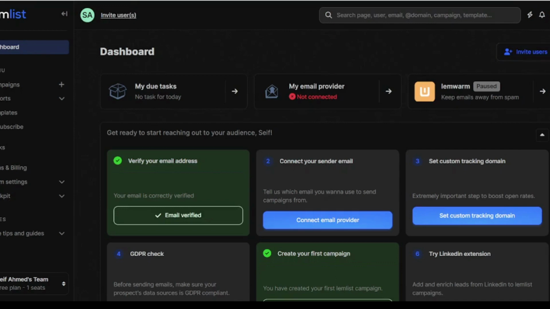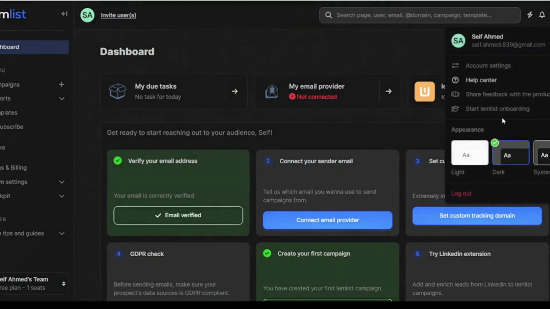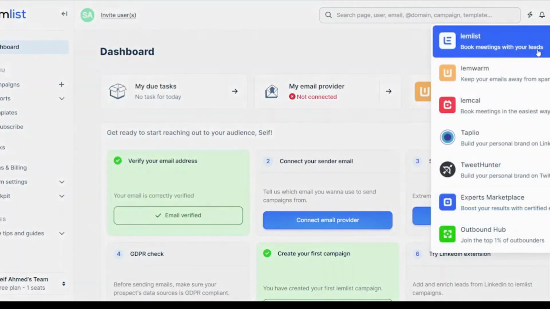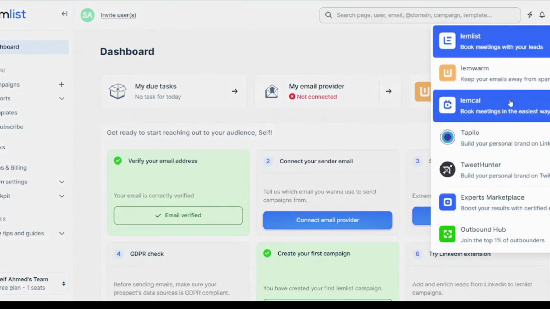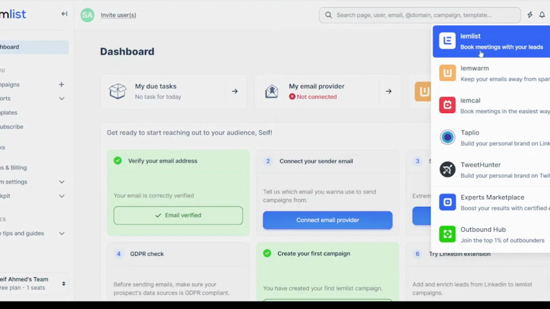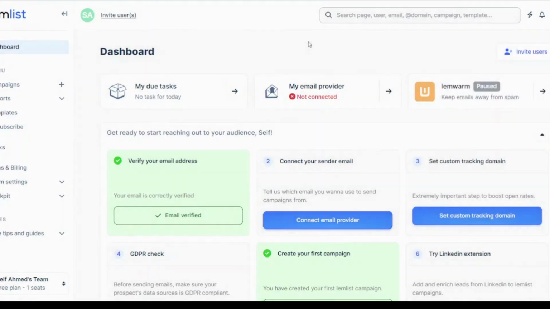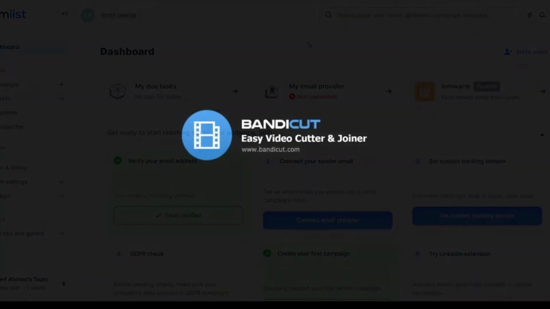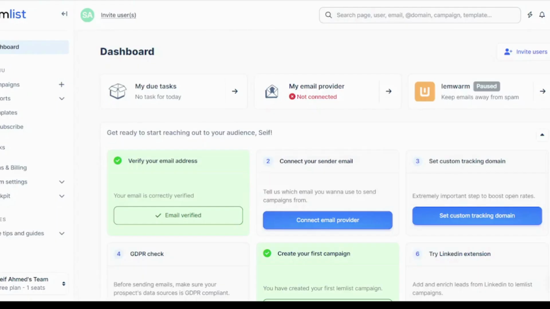As we can see here, we chose the dark view. We can also revert it back to the light one. Finally, from here, you can access different services that Lemlist provides for you. We will just use the first service for now. Now we are all set up. Let's start our first campaign.